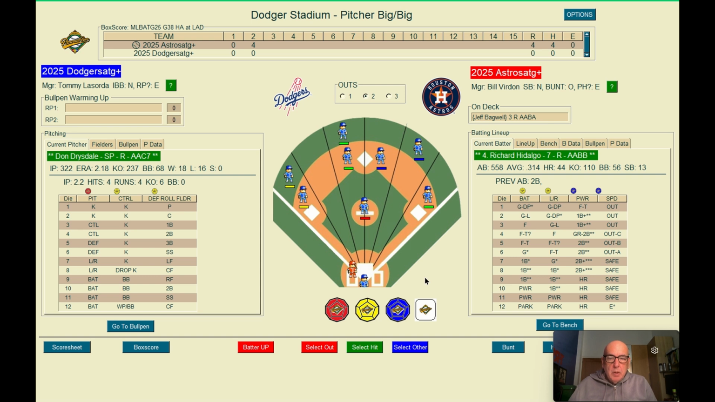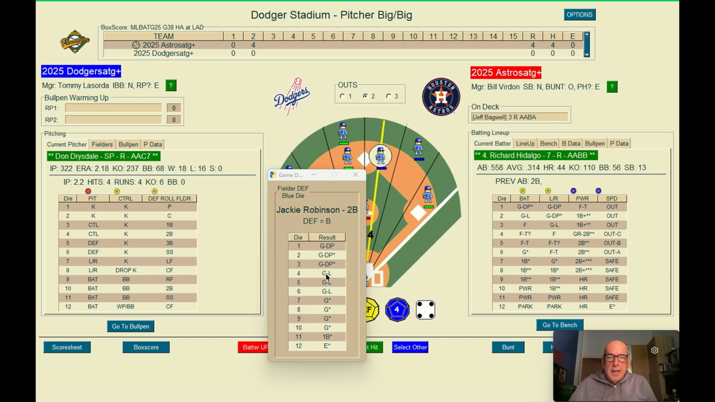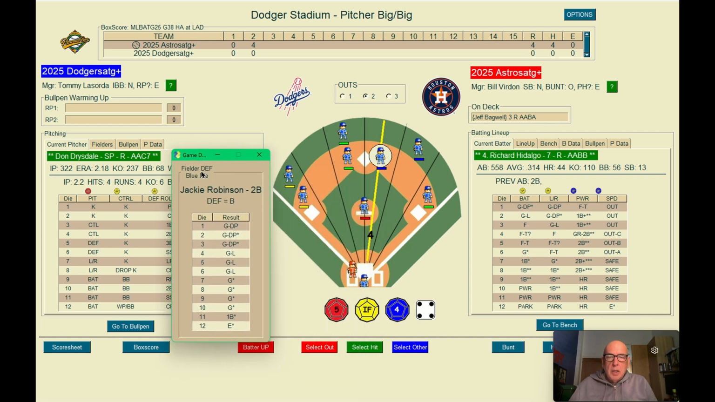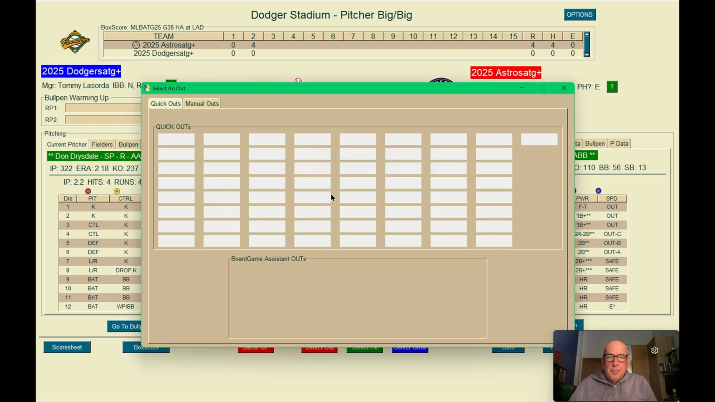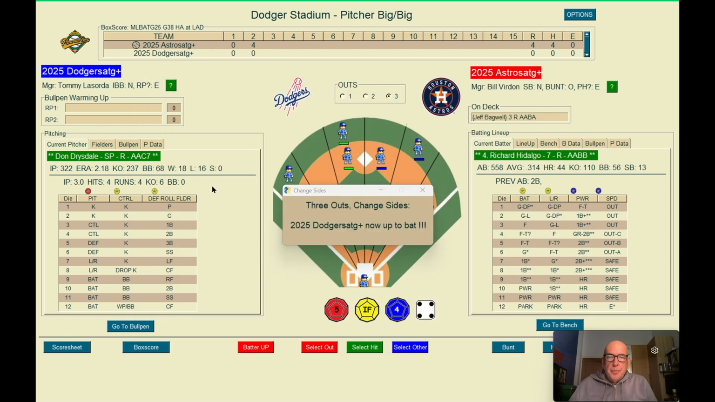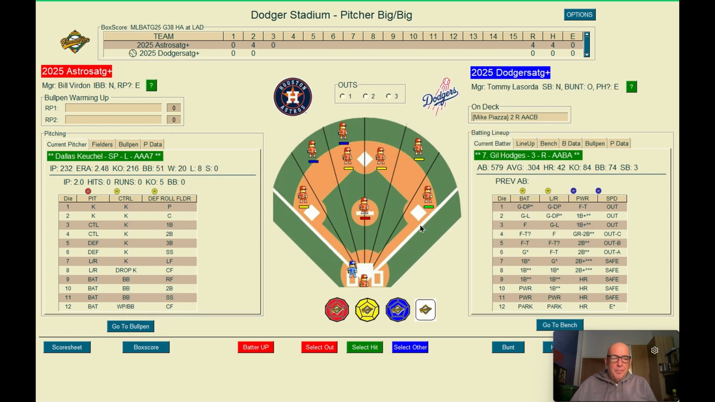2 away. Richard Hidalgo doubled last time up. It's a ground ball to second, and let's just put that there. That's 4-3. Okay. Bottom of 3, Gil Hodges.